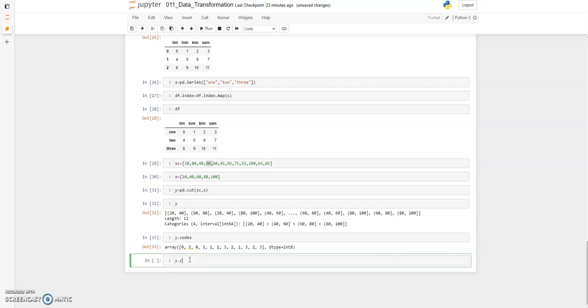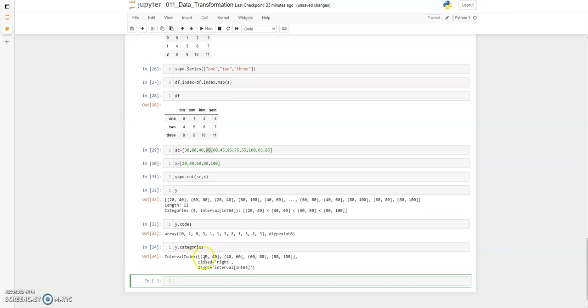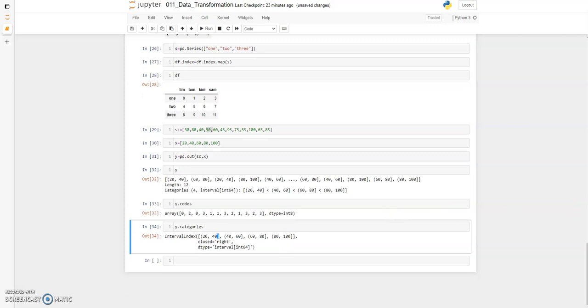Now look at the categories. Let's look at the method called categories. Okay, now we get here. Now these are the categories, right? Now it is closed at right. Now we can also use a parameter closed is equal to left. In that case, left one will become open bracket and the right one will become closed bracket. That is the meaning.